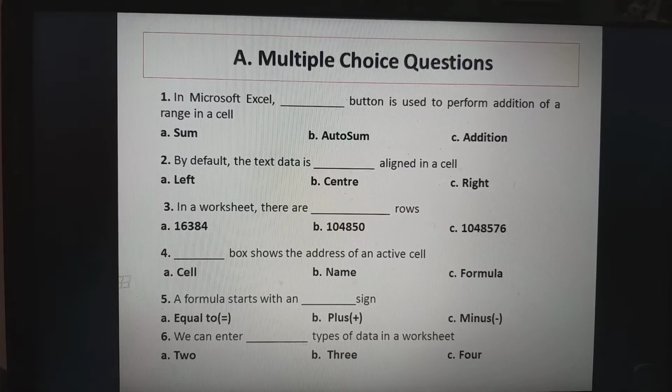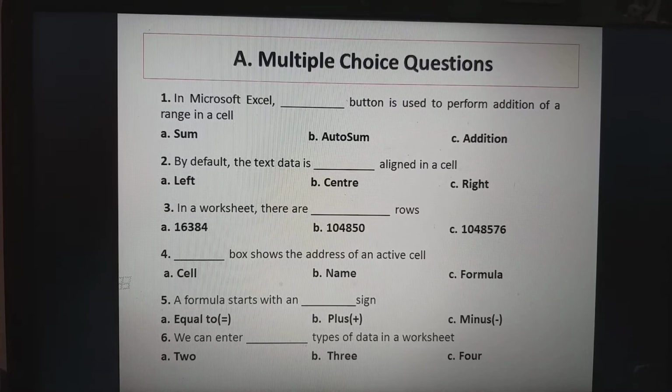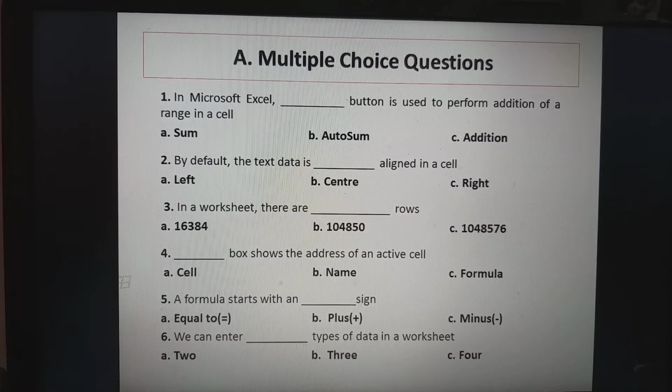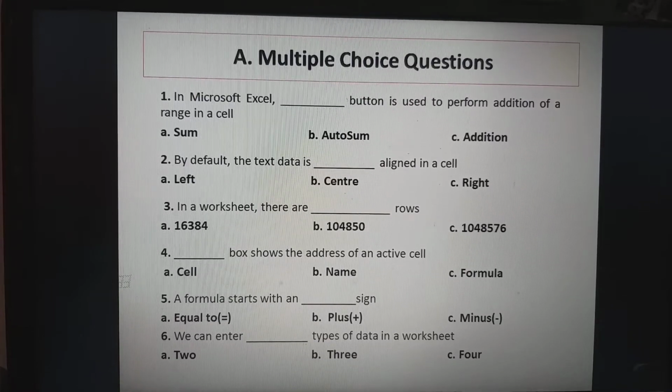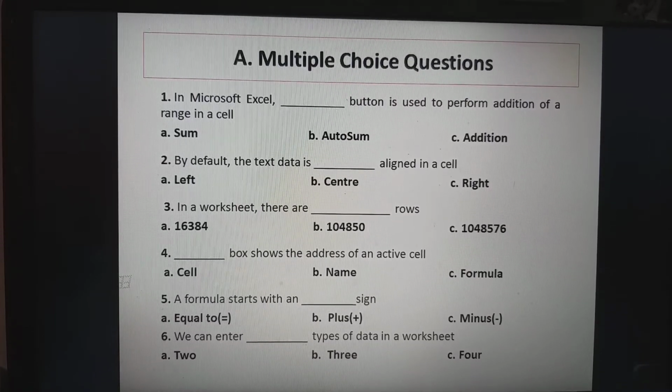Now see number 6. We can enter dash types of data in a worksheet. The options are 2, 3, 4. So the correct option will be B, three. Three types of data are text, numbers and formula.